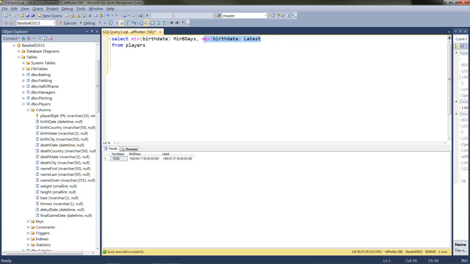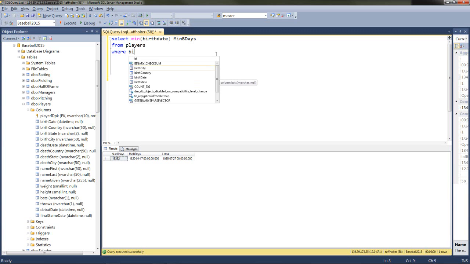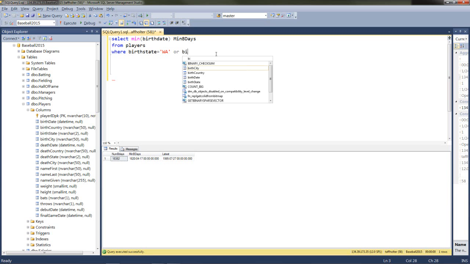Okay, let's take these guys out. I want to know the earliest birth date for someone born in either the states of Washington or Oregon. So where birth state is equal to Washington, or, and you got to put the complete logic in here for right now. It'd be nice if you could just say or Oregon, but you can't. So you have to put complete logic. Or birth state is equal to Oregon.